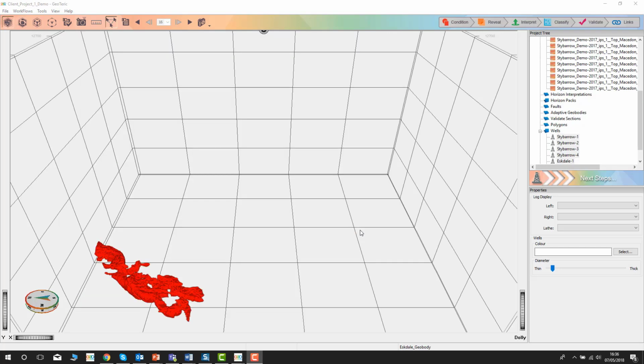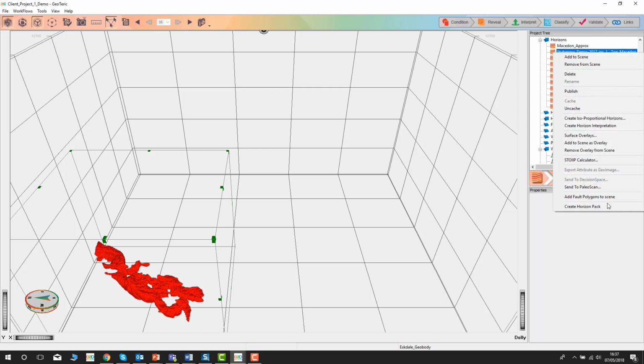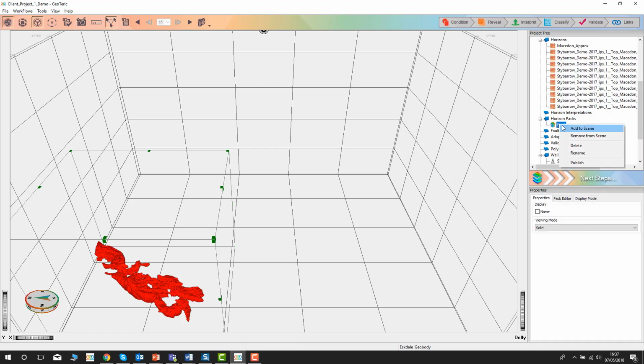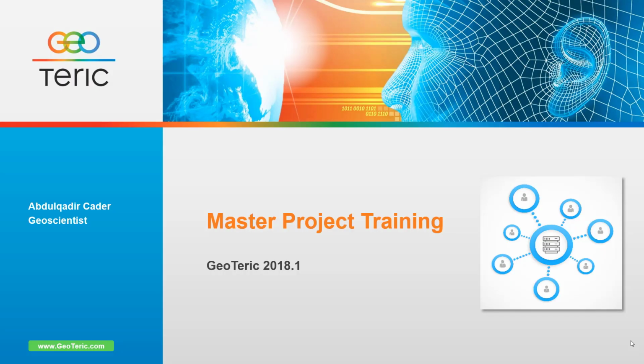There are a few things to take note of. Adaptive geobodies at the moment are not supported by the master project. However, they can be imported in by first having them converted into volumes, such as this one over here. Horizon packs are also not immediately compatible with the master project. However, they can be quickly made by just right-clicking on the select horizons and create horizon pack. And these can be added to the scene very quickly. And that concludes this training video on the master project functionality.